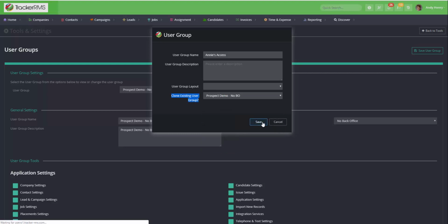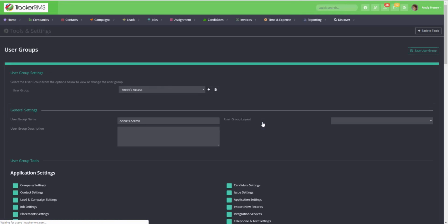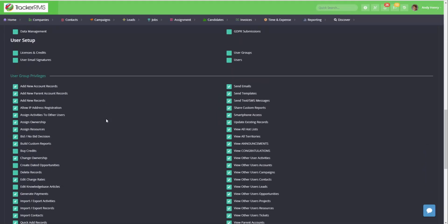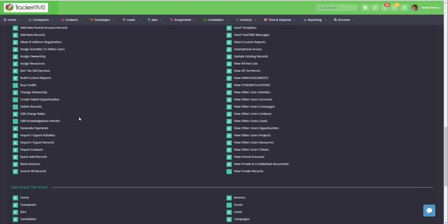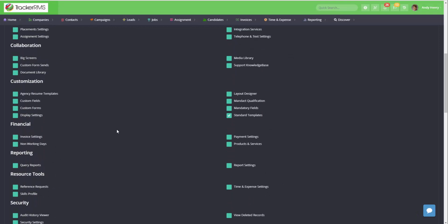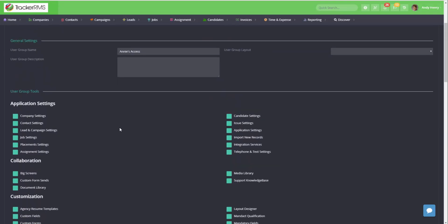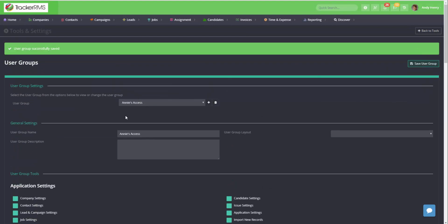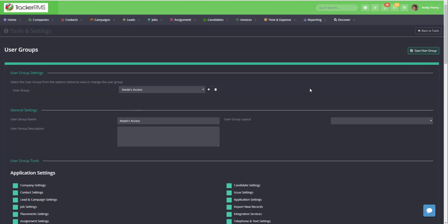I'm just going to go ahead and use clone user group and clone that one. So what I just did is I created a brand new user group for Annie, and it has the exact same things checked off here as it did before. So I'm going to go ahead and give her access to delete records and any other changes that I want to give her access to, and hit save. So now we have a brand new user group called Annie's Access, where we made one slight change to that user group.